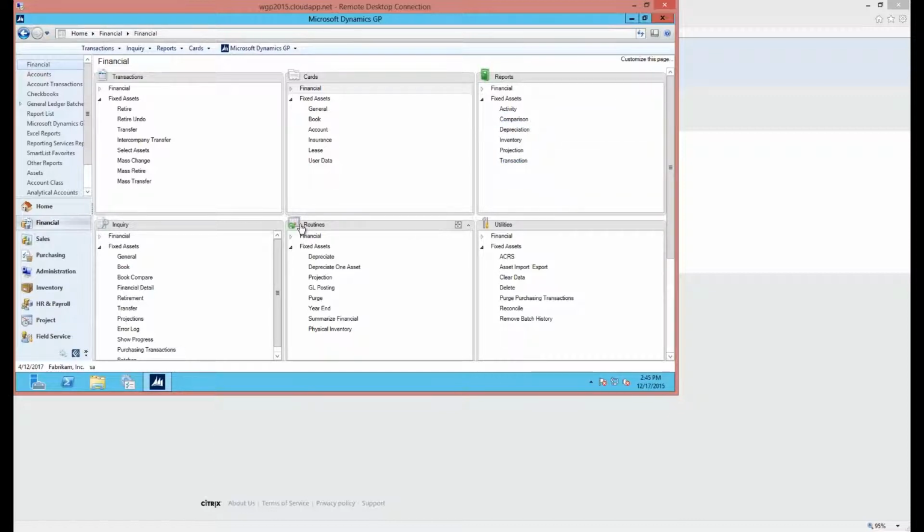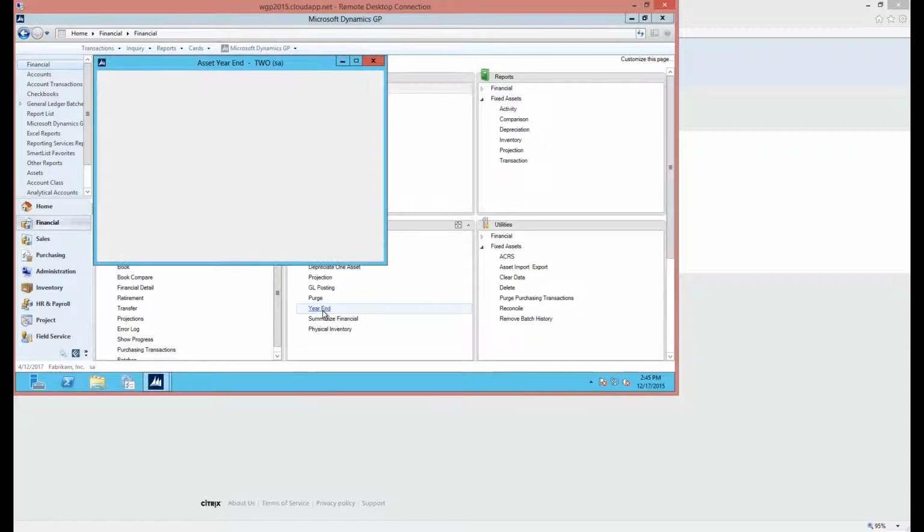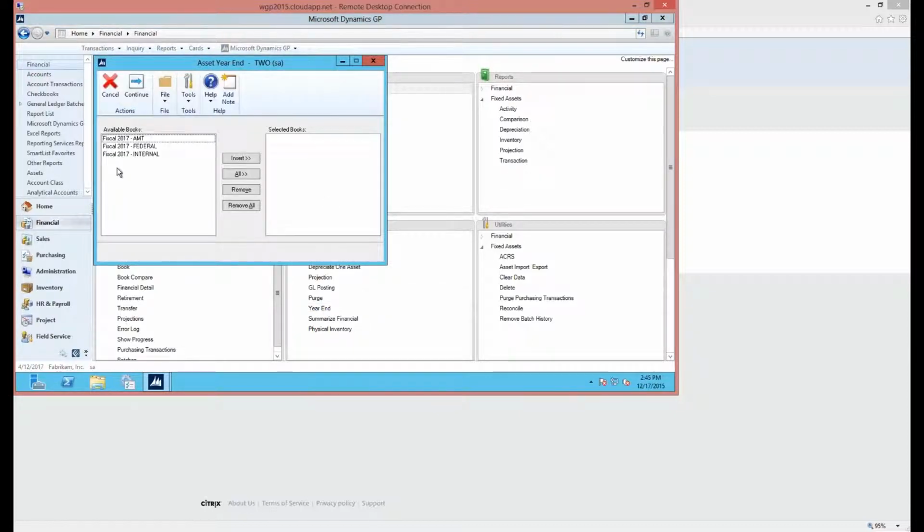Once we're done with those steps, we can then create a backup, leading us into our next module to close. And our next module to close is going to be our payroll module.